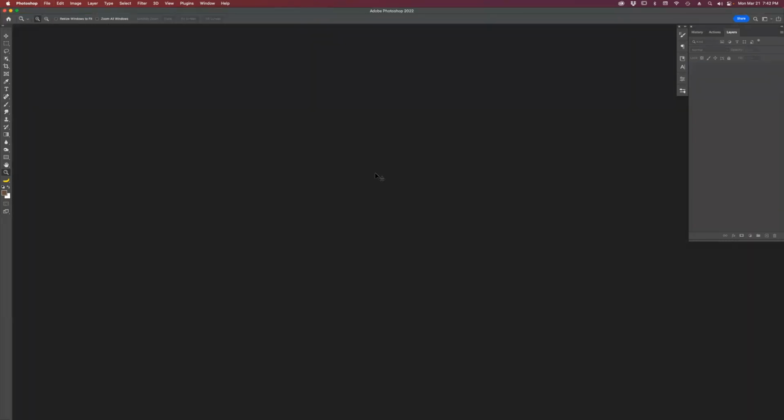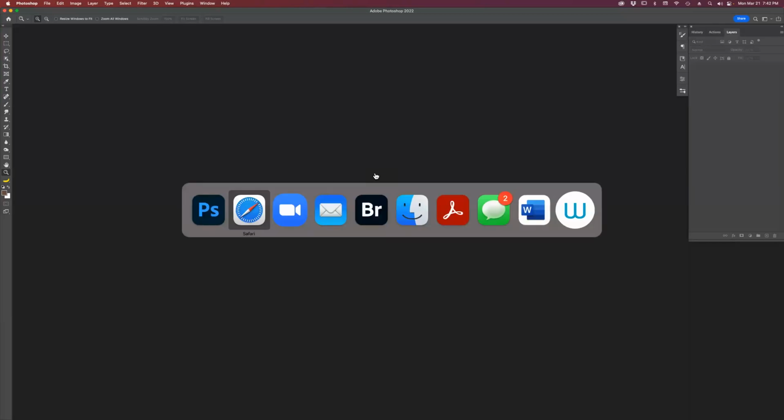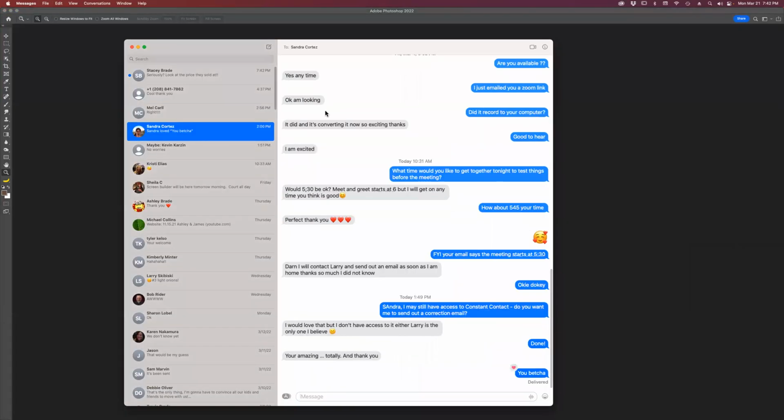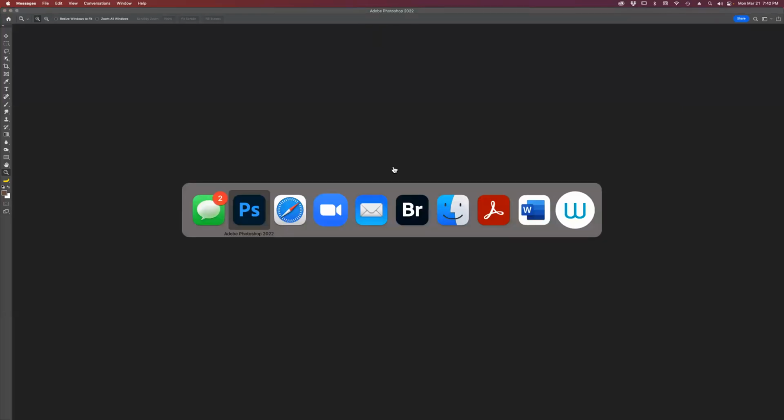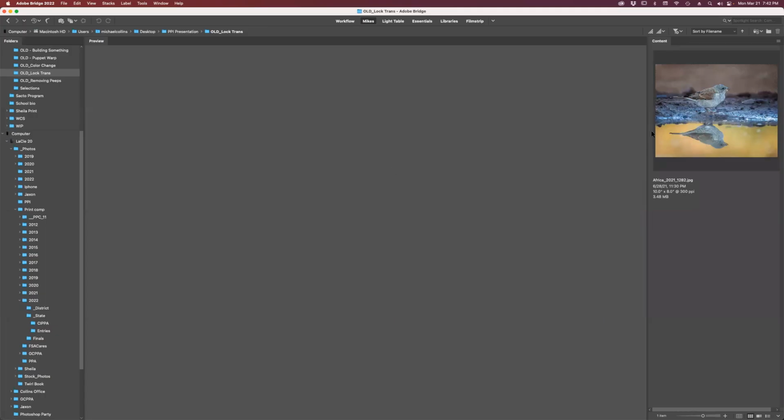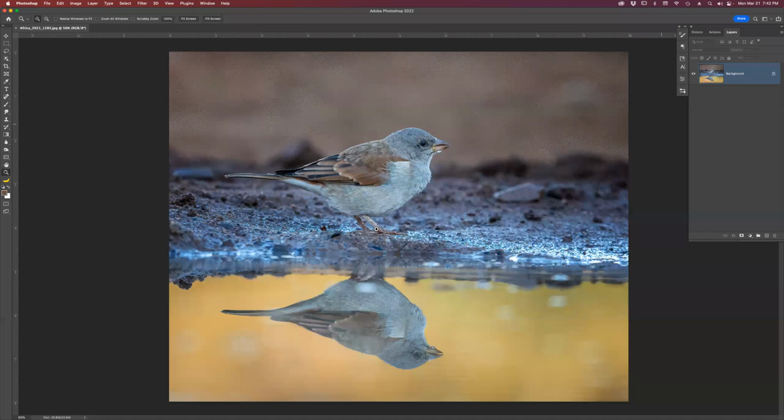Command W is a shortcut to close that. And we'll go to Bridge. There we go. And then open up my birdie. Can everybody see the birdie? Beautiful. Cool. I shot this one in South Africa.